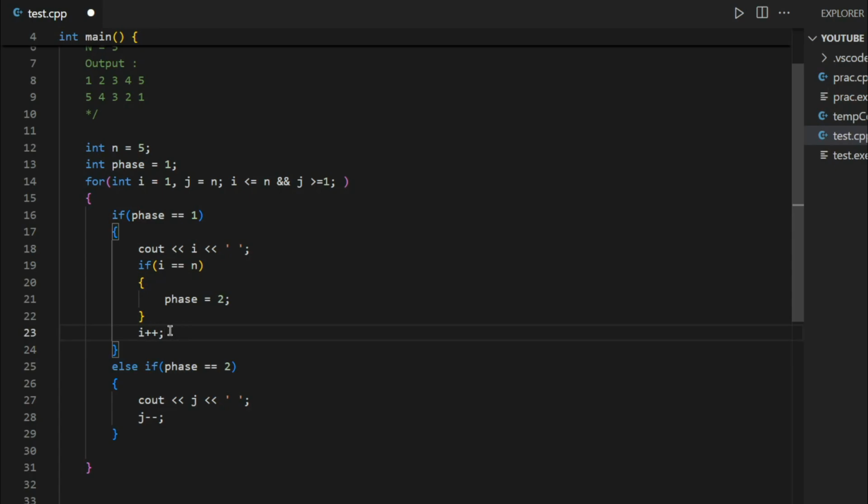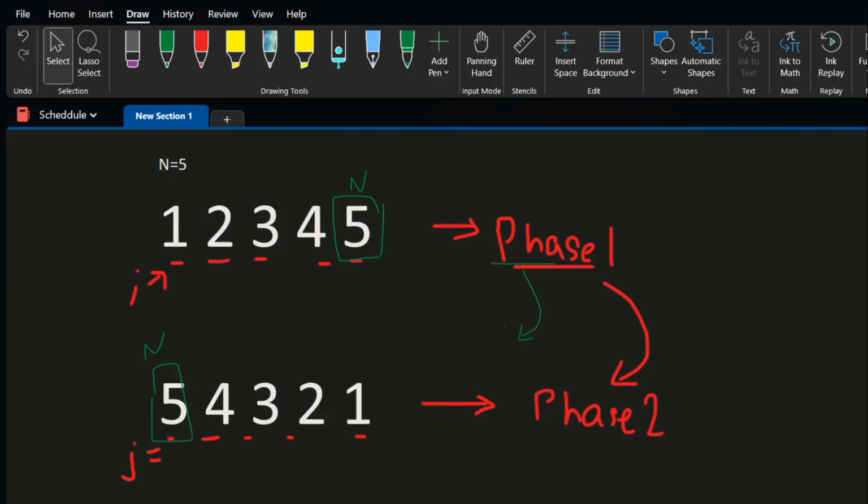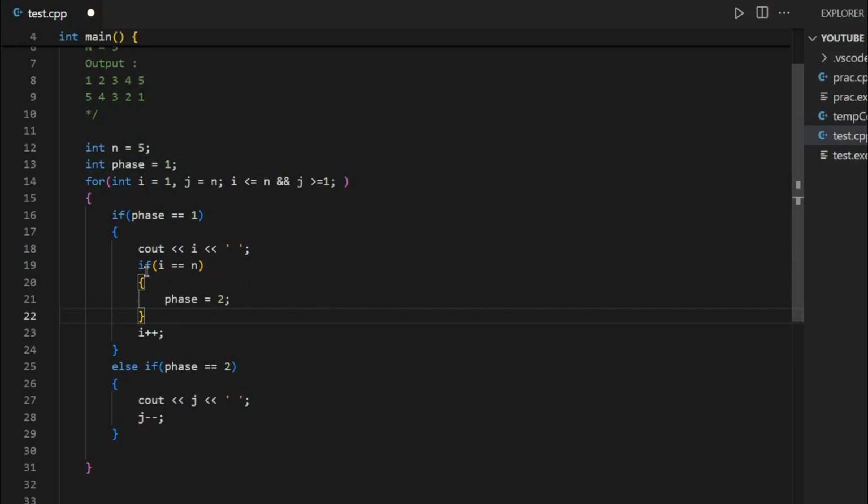Also, I cannot put i plus plus here directly, because when i will be n, the phase will be set to 2. Suppose in this example the value of i is currently 5. So this statement will be true, phase will be set to 2, and now i will also become 6 here. When it comes out of the if statement, the else statement will be skipped, and it again checks the for condition, whether i is less than or equal to n. But in this case, i is 6 and n is 5, so 6 is not less than or equal to 5. So the controller will just move out of the for loop and phase 2 will not be initiated.